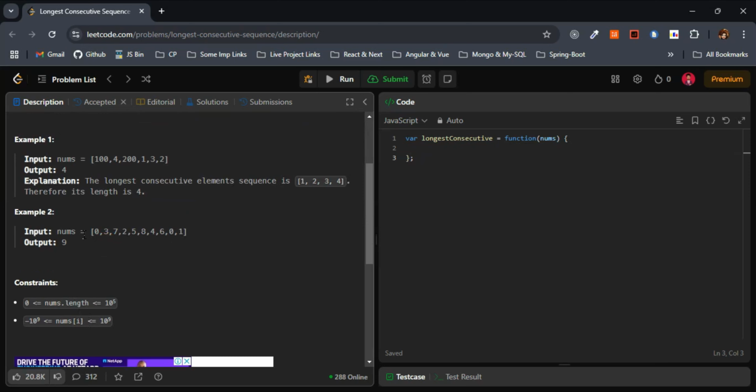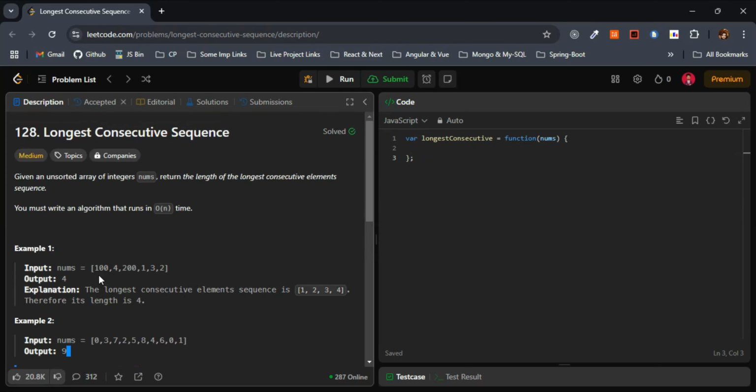In example 2, they have mentioned 0, and this one goes from 1 to 9. 0 has been repeated twice here, let's ignore that. So let's consider 0 to 8, sorry, 9 they have not given: 0, 1, 2, 3, 4, 5, 6, 7, 8. So 0 to 8 is of length 9. It starts from 0, so the output should be of length 9. That's what they have given here.